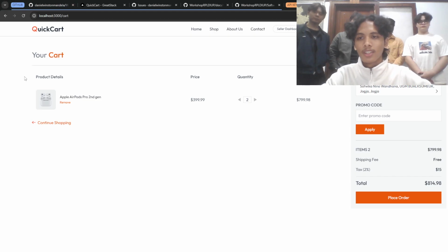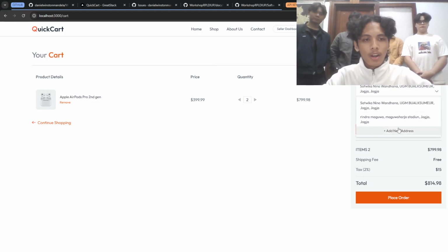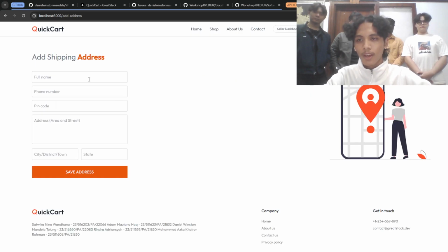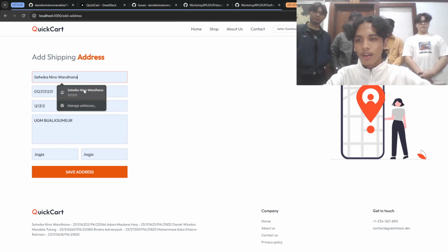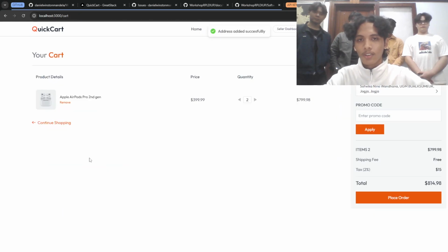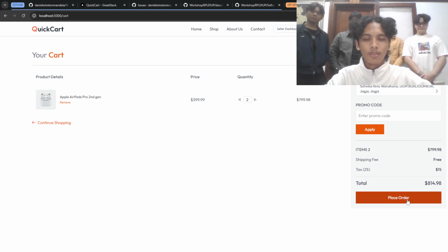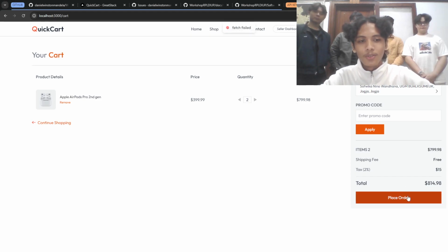In the cart page, you could see the product that we initially wanted to buy, and there's an order summary, which consists of the select address, where you could add a new address here. You could add in full name, phone number, and everything else. Let me just save the address. A notification will appear, and it will automatically save in our select address. And then there's a promo code, and there's the price and everything else. When we're done, all we have to do is just place order and we just wait for the application to run.